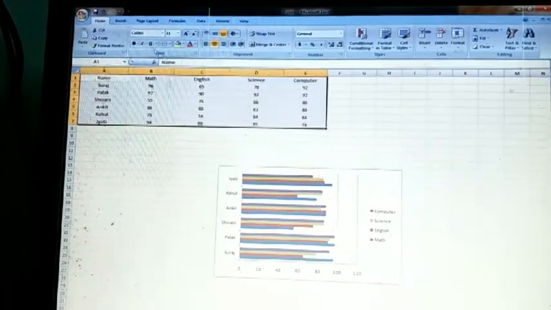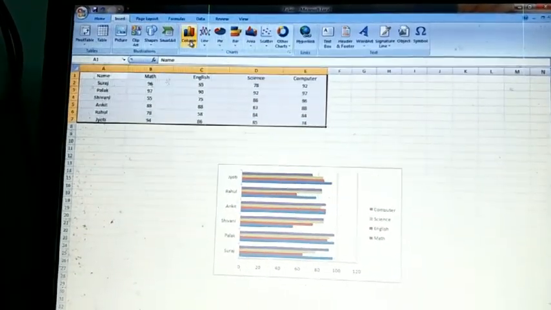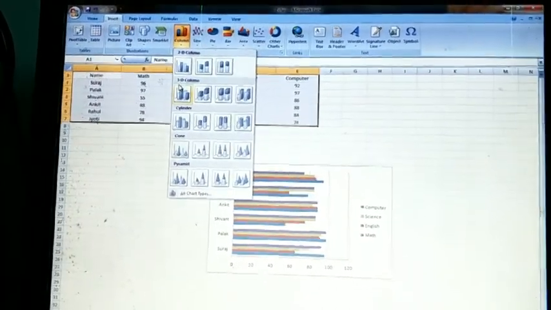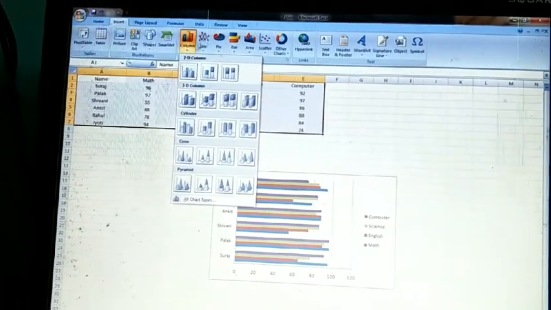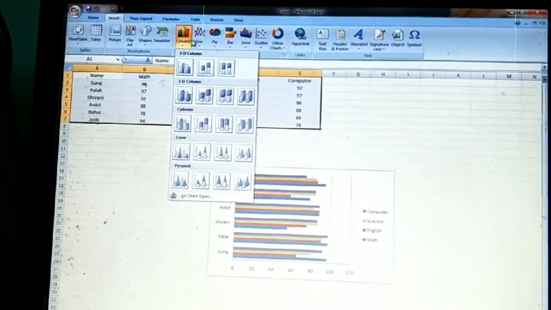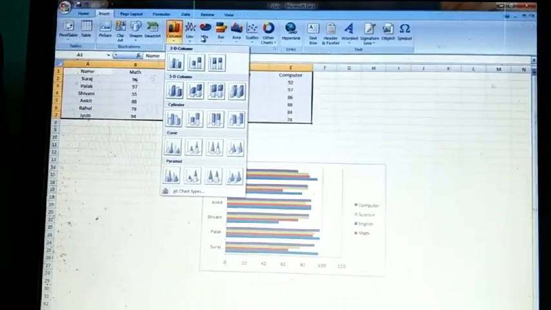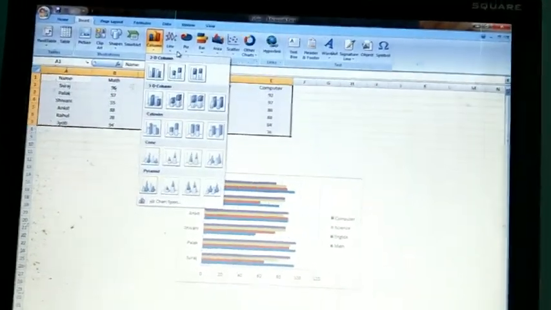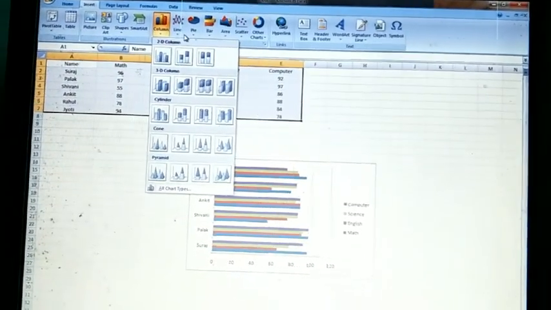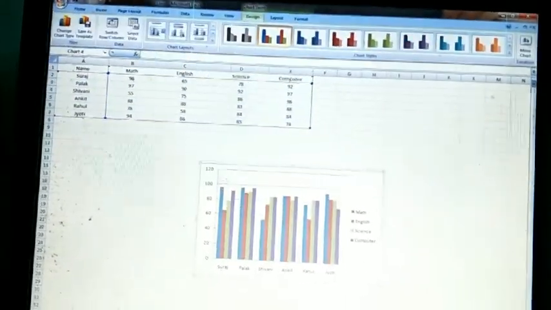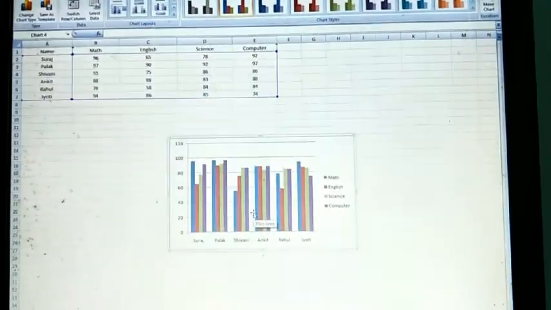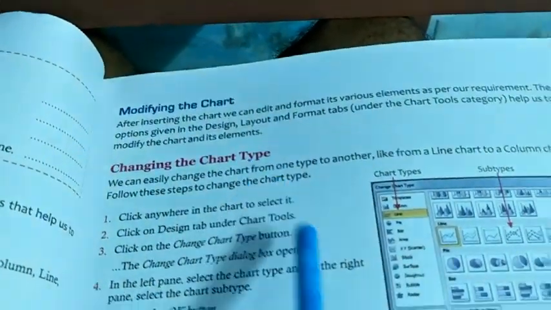Select this one, click on the insert option. You can see different types of chart: line chart, column chart, pie chart. Where you click, that chart type will be applied. That is a part of changing the chart type. Here you can see a bar chart is applied. When you click on the column chart, here you can see a column chart will be applied. Okay, and that is a part of changing the chart type. So in this way you can change the chart type.